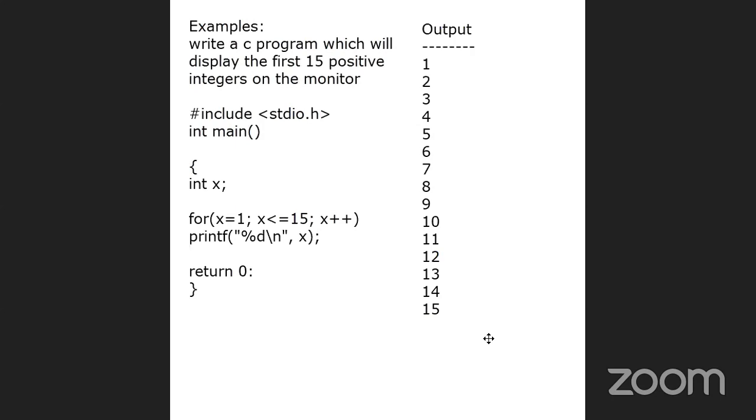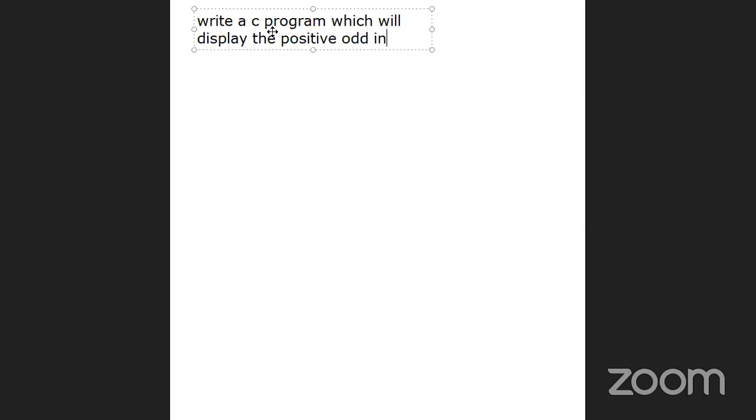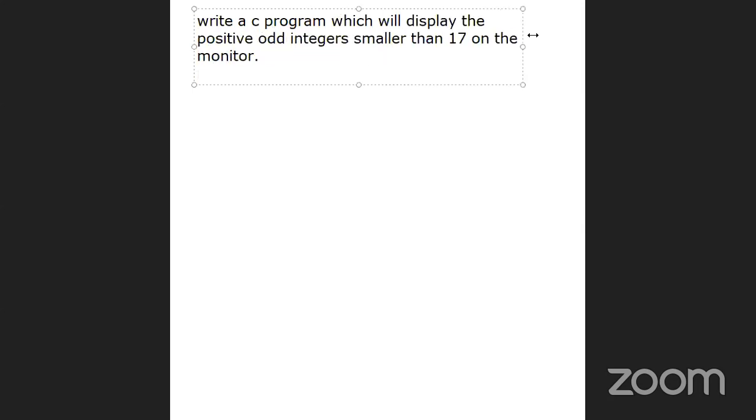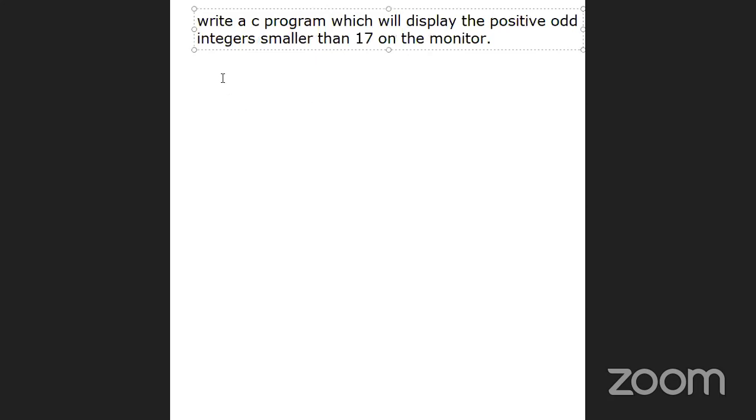Let's move further and see if we can solve more examples that will make you understand how to use the for loop. Okay, we'll take a look at another example here. Write a C program which will display the positive odd integers smaller than 17 on the monitor. Okay. That's our question. So we go ahead and try to solve this problem.